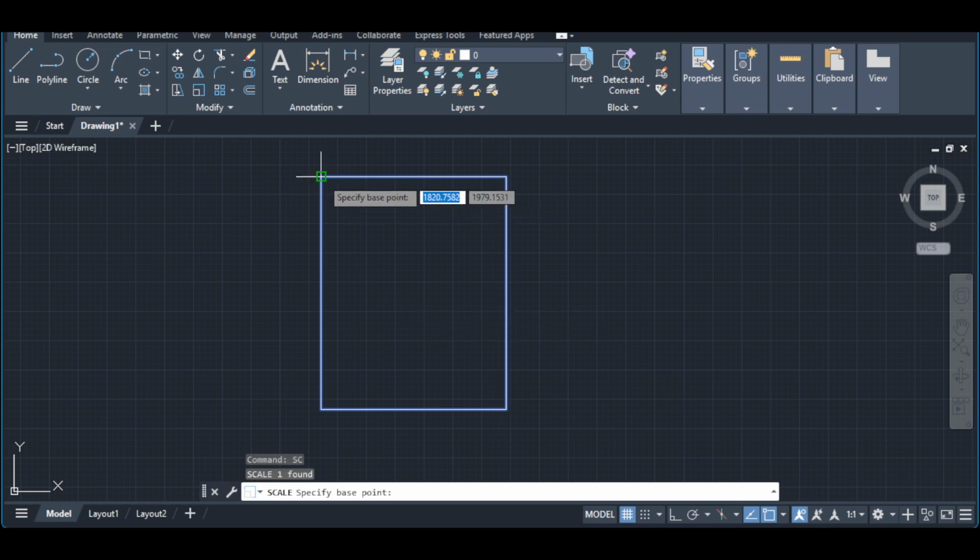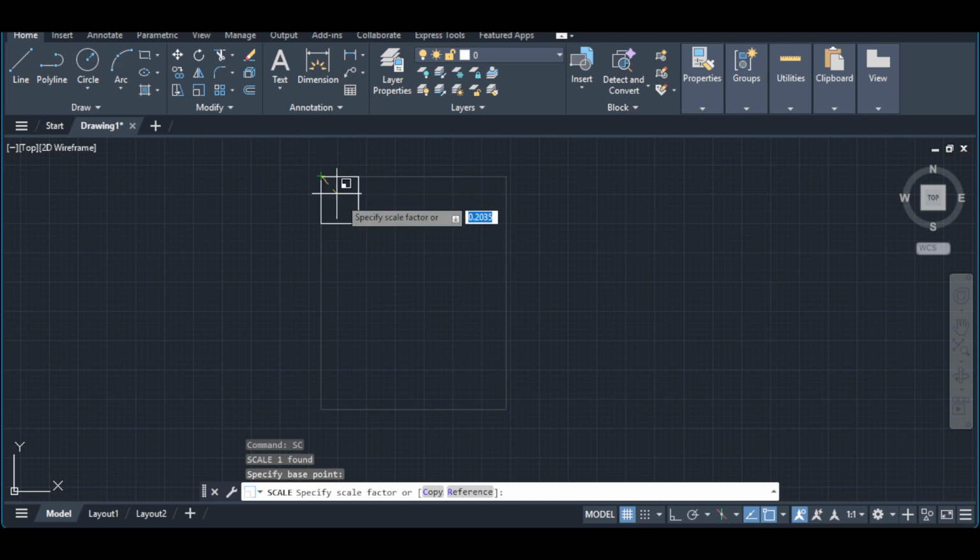Next, specify a base point. Click a point on the object that will serve as your anchor during scaling. Think of this base point as the hinge or pivot that stays fixed, while the rest of the object grows or shrinks around it. Choose a meaningful spot, preferably a point that should remain in exactly the same place after the scaling is done. Snapping to a recognizable corner or midpoint can help keep things precise.